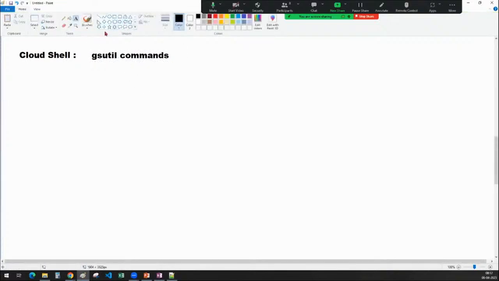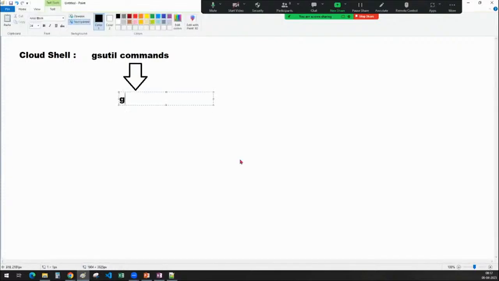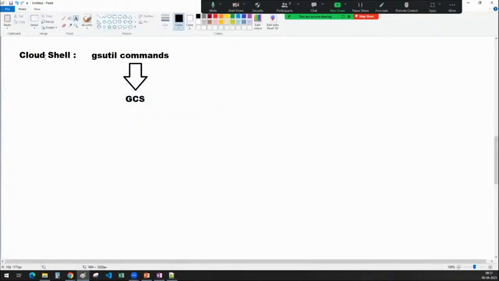So what do these gsutil commands imply? gsutil commands are nothing but a way to interact with the GCS from the Cloud Shell. So all the commands will begin with gsutil, sir.